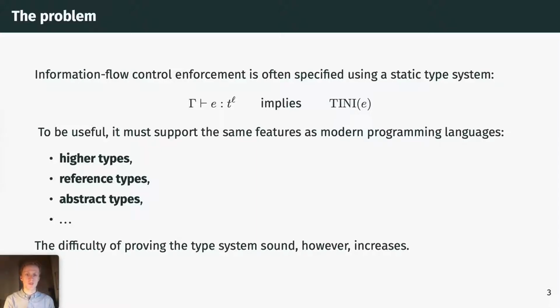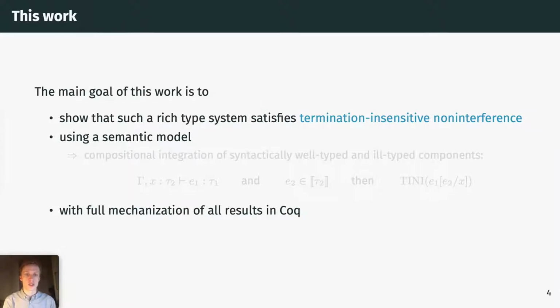The difficulty of proving the type system sound increases rather drastically when we start adding all these features and combining them. This is exactly the gap in the literature that we're addressing with this work. The main goal of this work is to show that such a rich type system satisfies termination-insensitive noninterference. We want to do this using a semantic model and with full mechanization of all our results and examples in the Coq proof assistant.